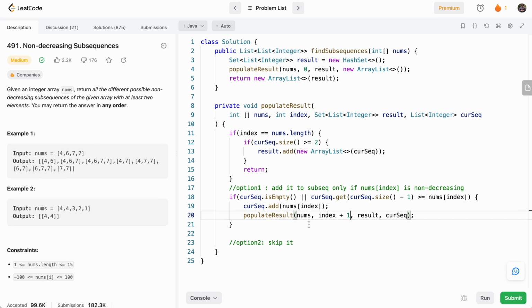Everything the same except index plus 1, because we now added this one and now we want to proceed to the next element, right? And at the end, when we've done this, we'll remove what we added. So that's the last element index. So we'll remove that index from our sequence.